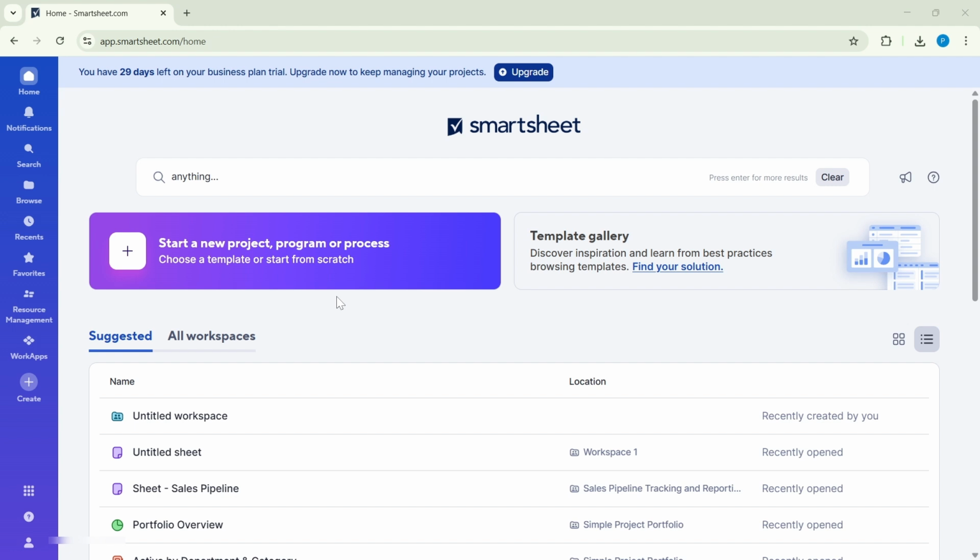Next, sign into your Smartsheet account. Click Sign In, choose your method, whether that's email and password or your organization's single sign-on, and complete any verification prompts. That's it. It's quick and you'll be right into your workspace.